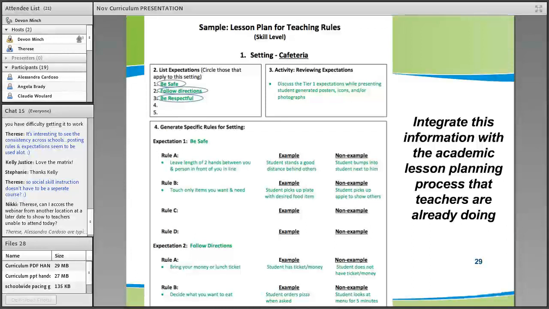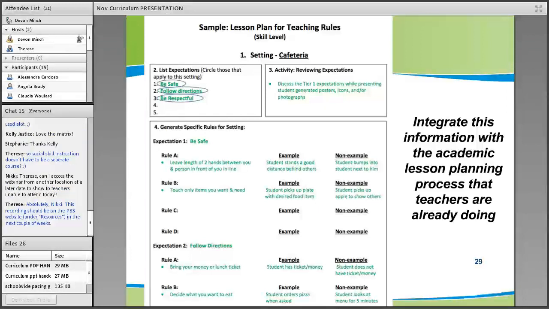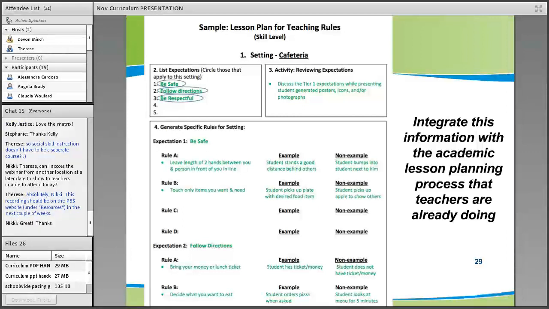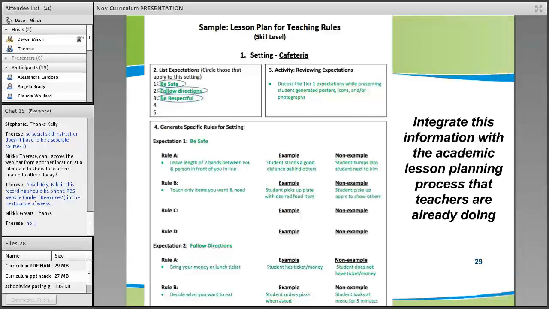Here are some of the lesson plan examples from the Tier 1 training. And so these are, again, the basic components that are needed to teach behavior. This is actually for the cafeteria, but this can be adapted for the classroom setting very easily. And note that this one actually has 6 rules. But that was just to give you an idea of what they might look like. In no way do you need 6 rules for a setting.